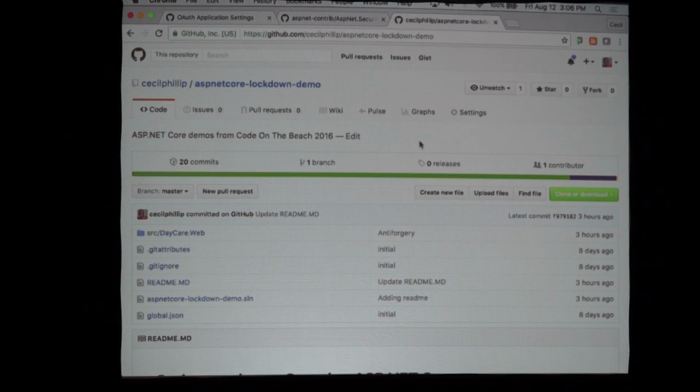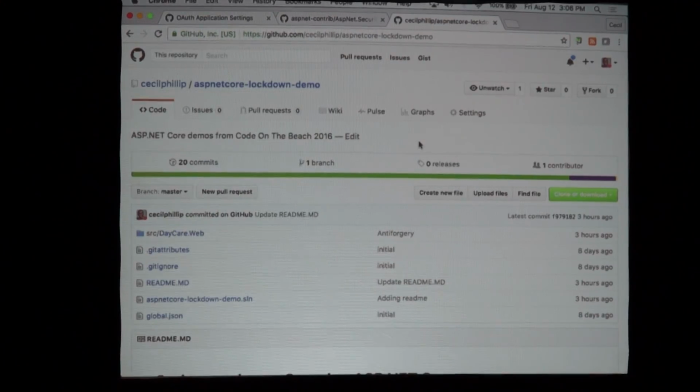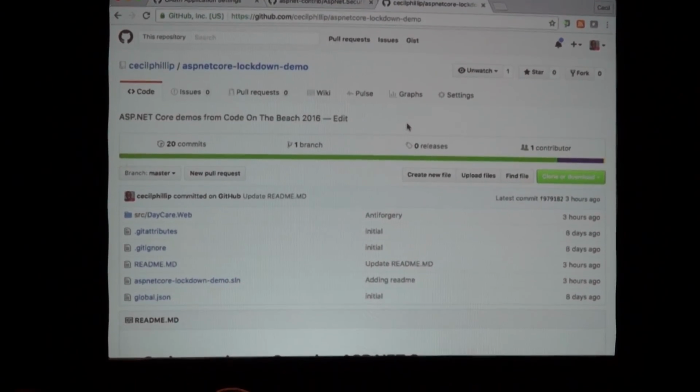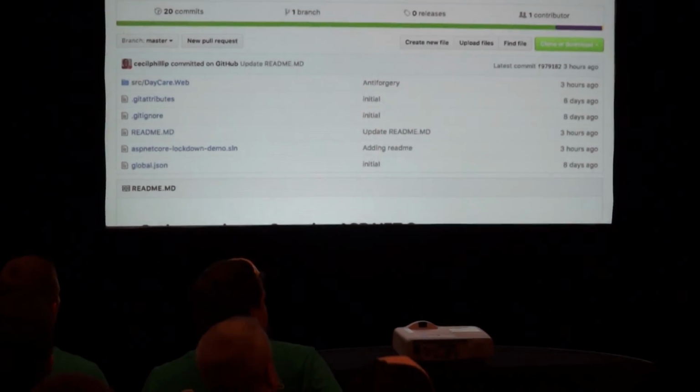Any questions? Yes, sir. Are the secrets going to be JSON, or are we going to move that into XML like everything else in Core? That's a great question. I have absolutely no idea if they're going to change that or not.